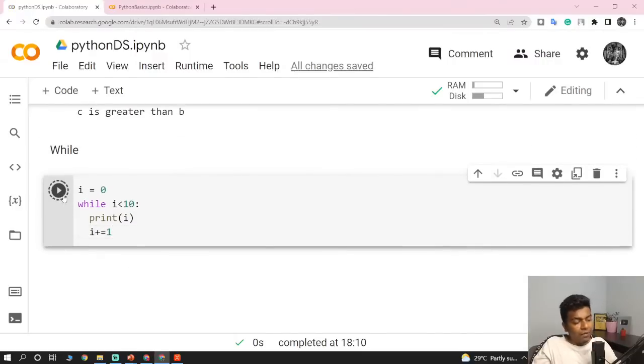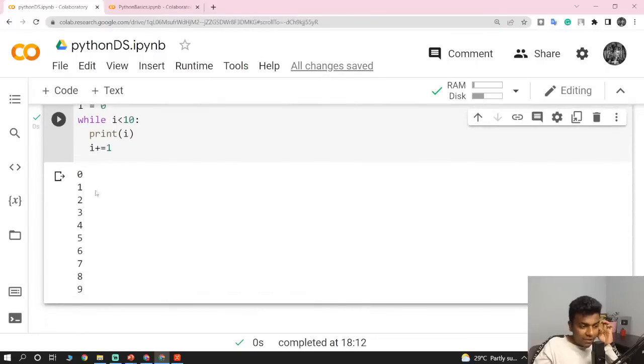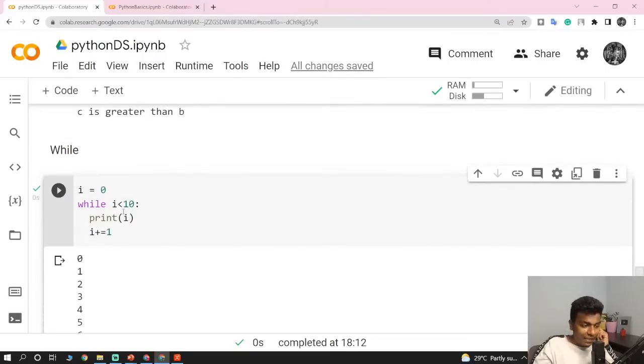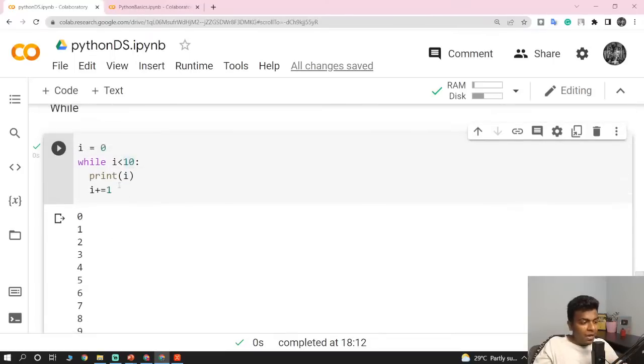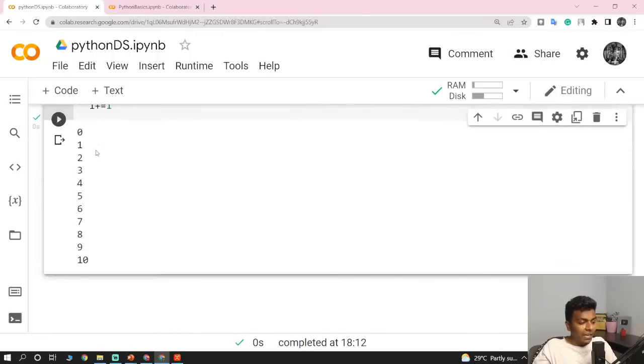Because if you run this, it is going to give us the output like 0, 1, 2, 3, 4, 5, 6 up to 9. It is not giving the 10. What is the reason? Because we haven't put less than or equal to. We have put only less than, right? So that's why it doesn't include the 10. But if you really need to include the 10, you just want to keep an equals to here. So i less than or equal to 10, so that it is going to give you the output like 0, 1, 2, 3, 4, 5, 6, 7, 8, 9, 10. Yes, exactly, guys.